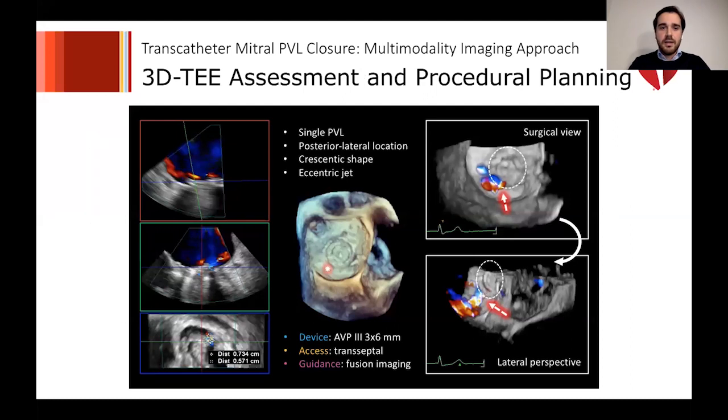So we started our planning with three-dimensional transesophageal echocardiography assessment, which showed, as you can clearly see in these images, a single paravalvular leak in a posterior and lateral location, a very tricky location, as you will see later on, for transcatheter transseptal closure. The defect was a single defect with very small diameters and a crescentic shape, which was causing an eccentric jet, as you can see on the right panels in these three-dimensional color Doppler reconstructions.